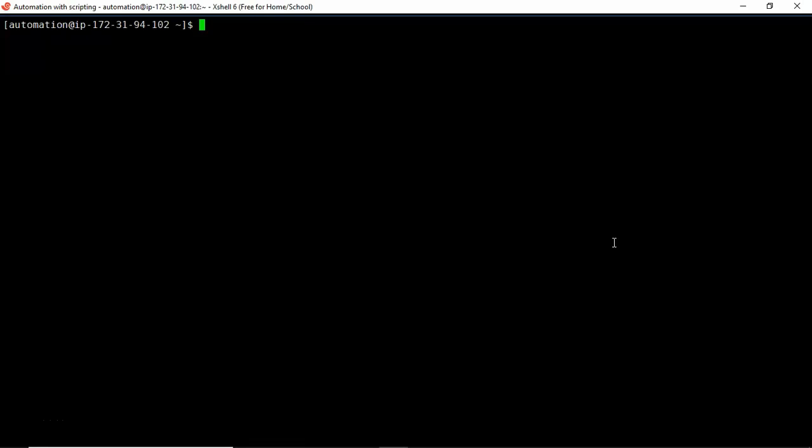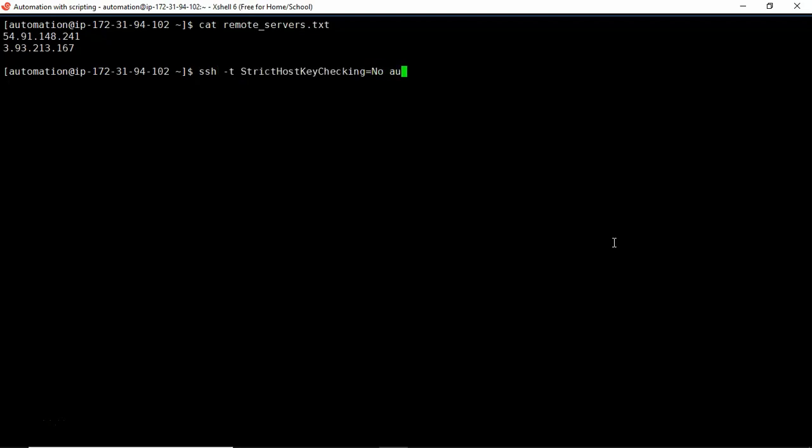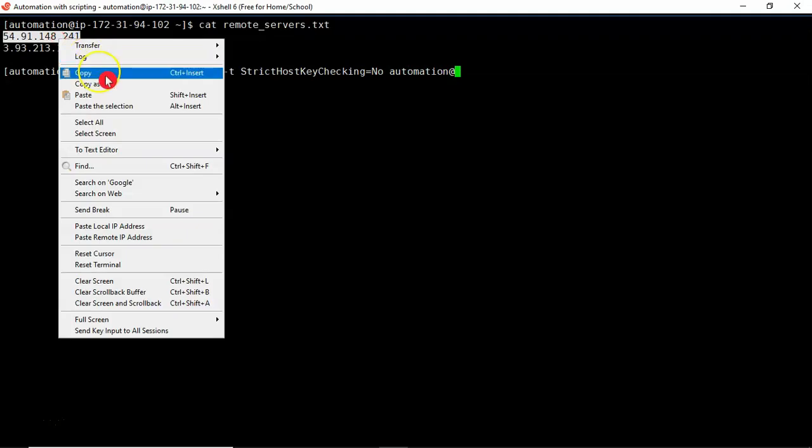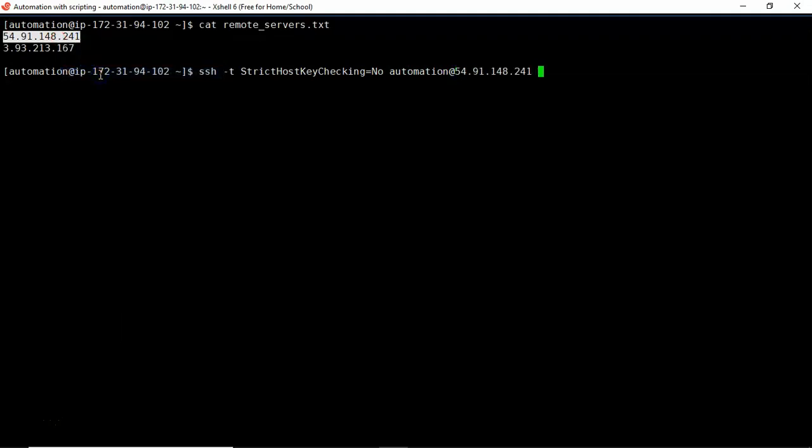Whenever you are trying to log in to a remote server from your local server, it needs a password. Suppose here we have some list of remote servers. Now I want to execute a command on one of my remote servers. Then you use ssh -t, then StrictHostKeyChecking=no. Then the user you want to connect with on your remote server, then your remote server IP or host name, then your command, which may be any command.